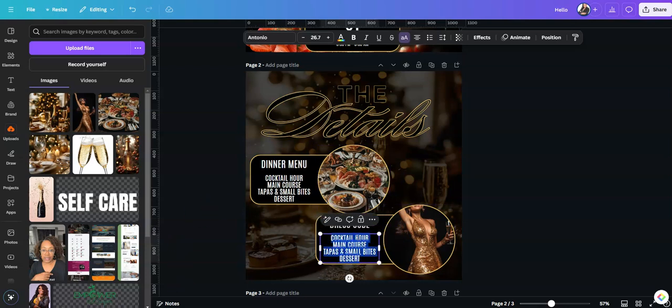So I just put cocktail dress. Formal attire.